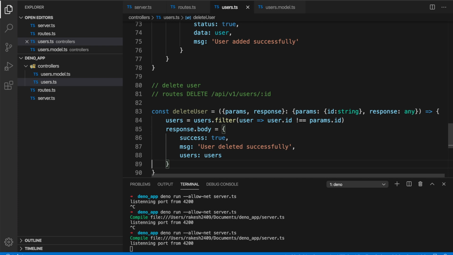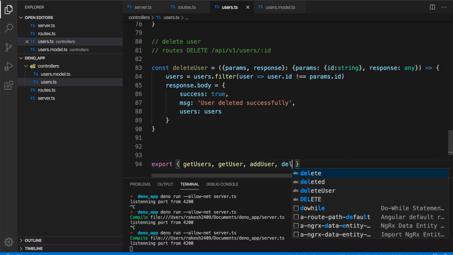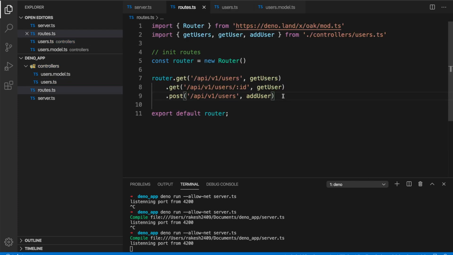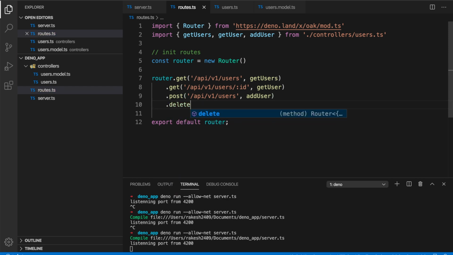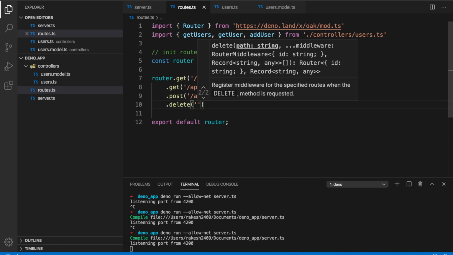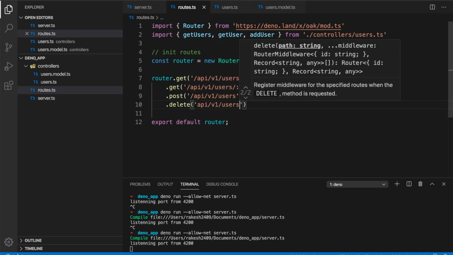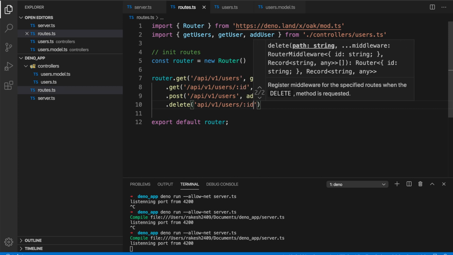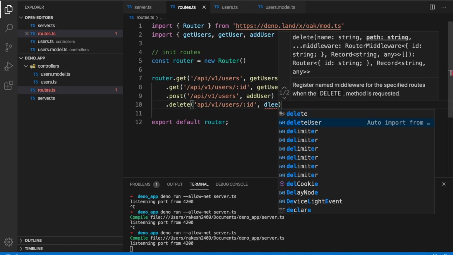and that's it. And we have to add this delete user here, and similarly in the routes we say delete, API /v1/users/ID, and then delete user.